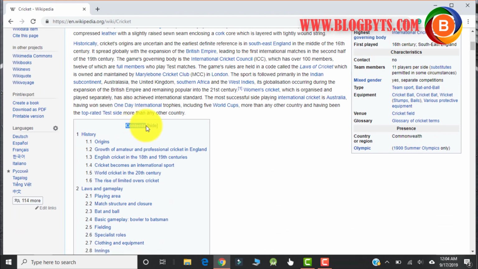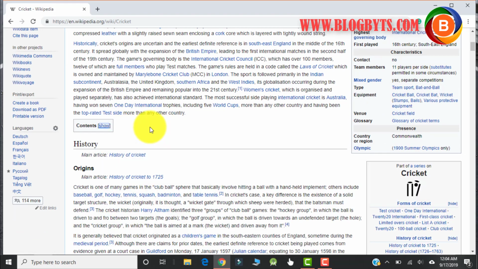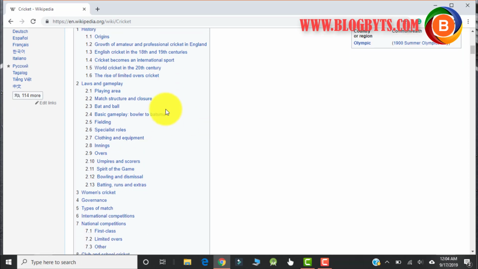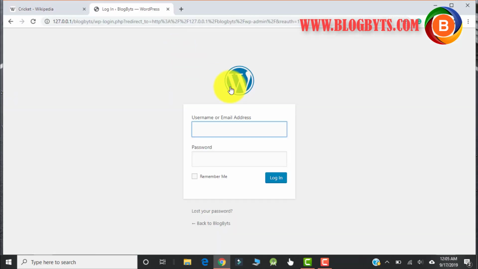As you go down, you can see a small table which contains all the headings and subheadings, which will tell the visitors what the article is all about. By seeing the small table, they can understand what the article contains, what the headings and subheadings are. So like this Wikipedia, we can add the table of content for a WordPress post as well, which will again help visitors know what the article is all about. I'll show you how to add that.